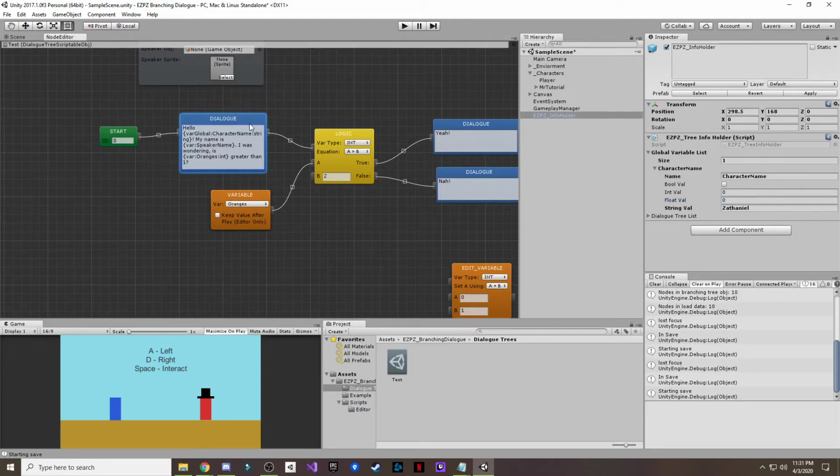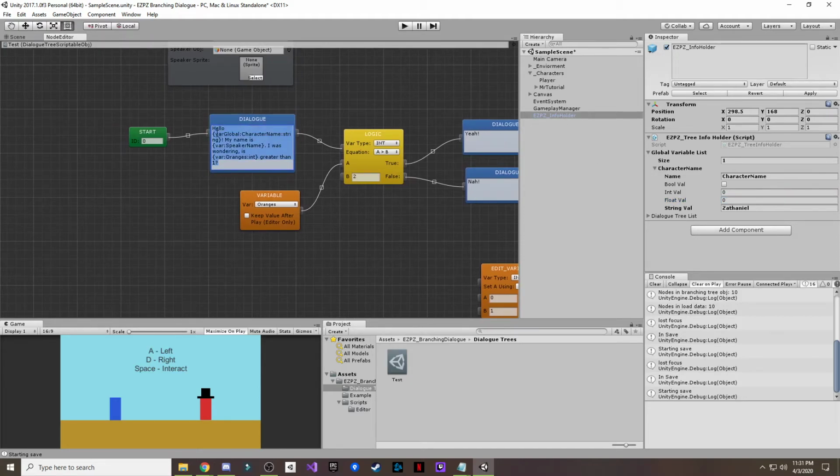But going back to the dialog tree, so hello, I'm using curly braces to encompass everything that is a variable. So it's var global character name, so that's the name of the variables. So we're looking at global variables, name of the variable, and then string. So this is referencing the string value of the character name. So this is going to be Nathaniel.